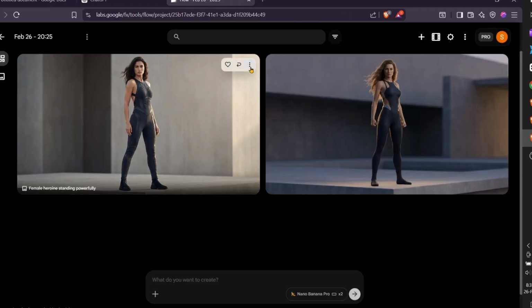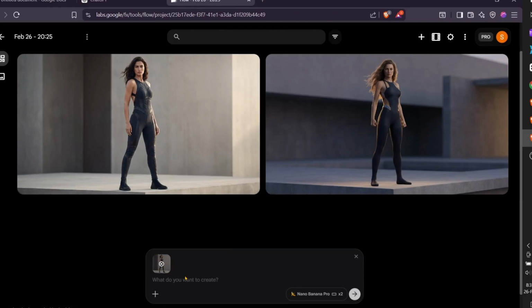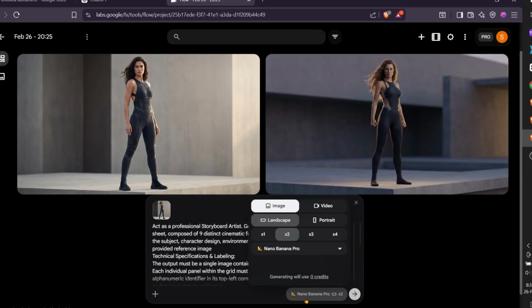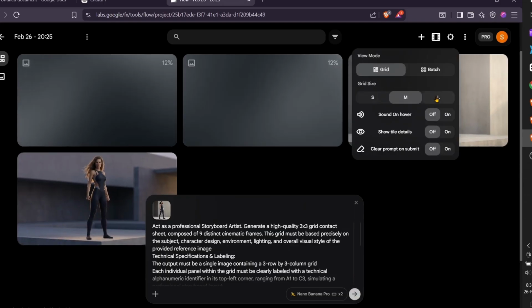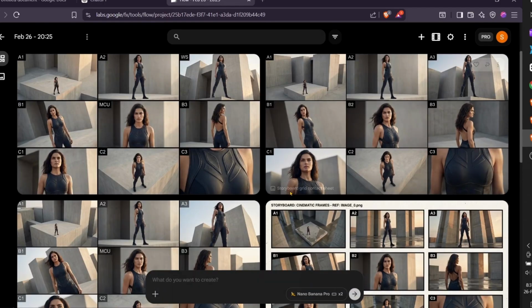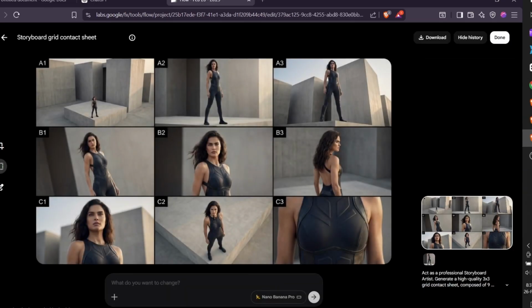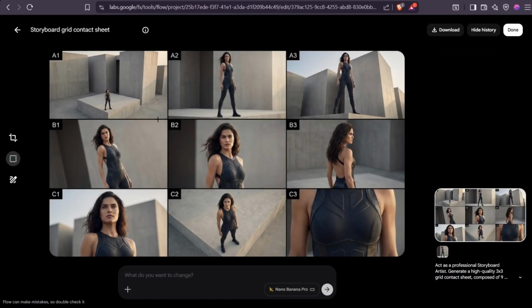Back in Flow, attach your base character image to the prompt. Paste the text, keep the same model and landscape settings, and hit Generate. What comes back is a 9-panel grid showing your character from every critical angle. Front view, 3/4 turn, side profile, back view, high angle, low angle, facial close-up, full body, and an action pose. Same facial structure, same costume, same proportions, every single panel.